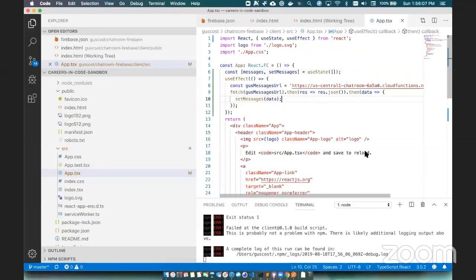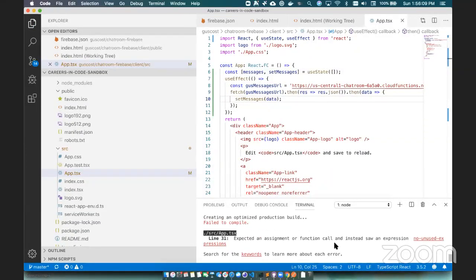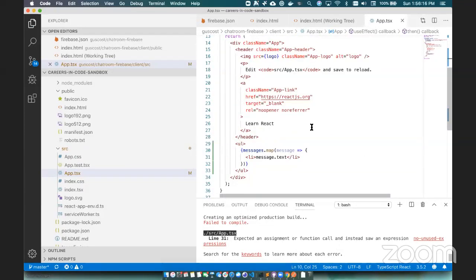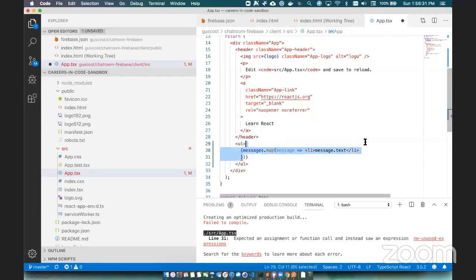Yeah, this probably broke because of line 31: expected an assignment or a function call and instead saw an expression. Oh, because we have curly braces here. See, TypeScript is helping us out. We have the curly braces here, so you'd need the return keyword because we've opened a block. So we can just do it in one line like this.